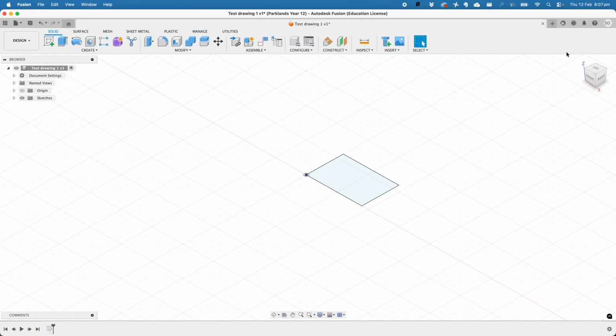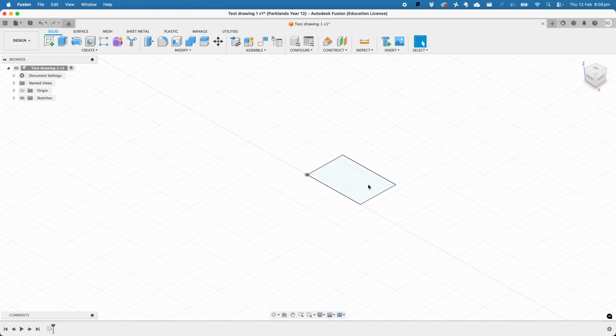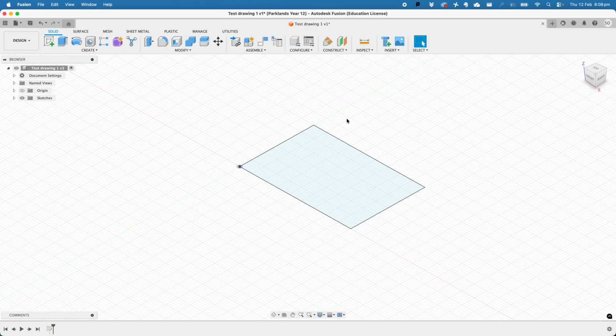I go sketch, 3 dimensions, and you'll see I got myself a nice 2-dimensional rectangle. Simple and easy. I hope that helps.